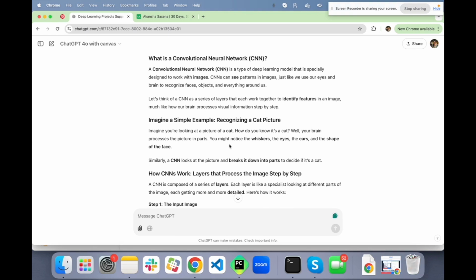Okay, how do you know it is a cat? Well, your brain processes the picture in parts. You might notice the whiskers, the eyes, the ears, and the shape of the face.